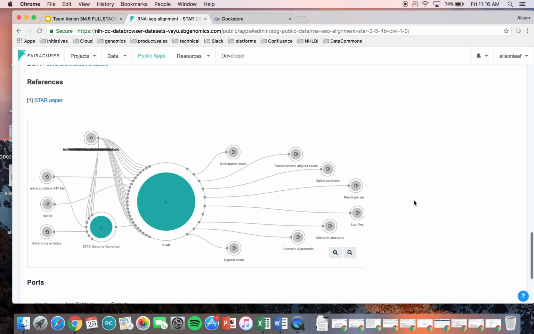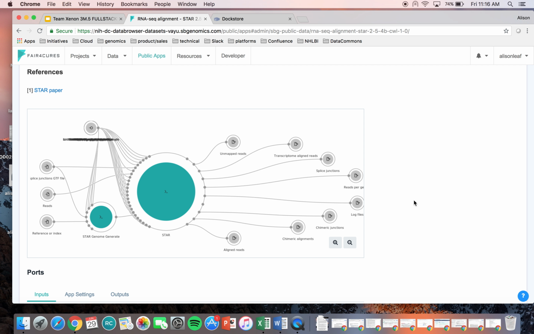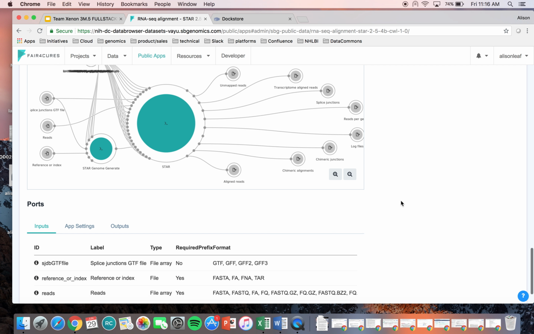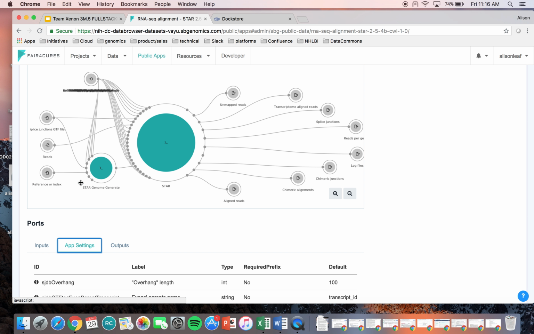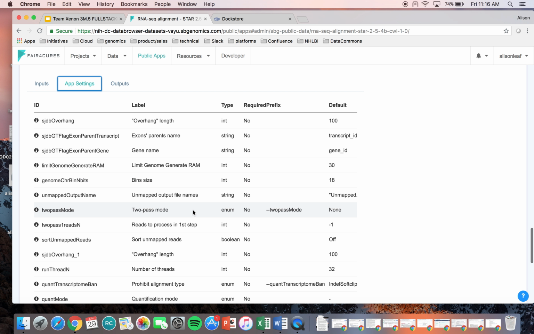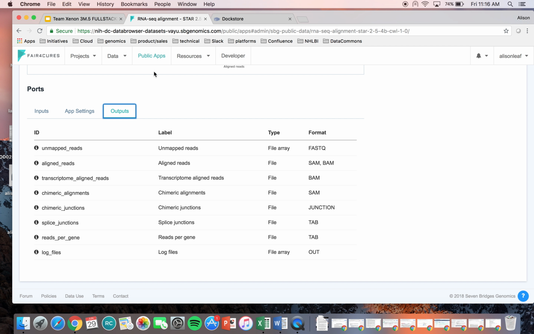The tools are shown in teal, the input nodes off to the left and the output nodes off to the right. And finally, there's information about the types of inputs that are required for this workflow to run. So there's a note here about whether or not the input is required, the app settings, and the output files that will result.